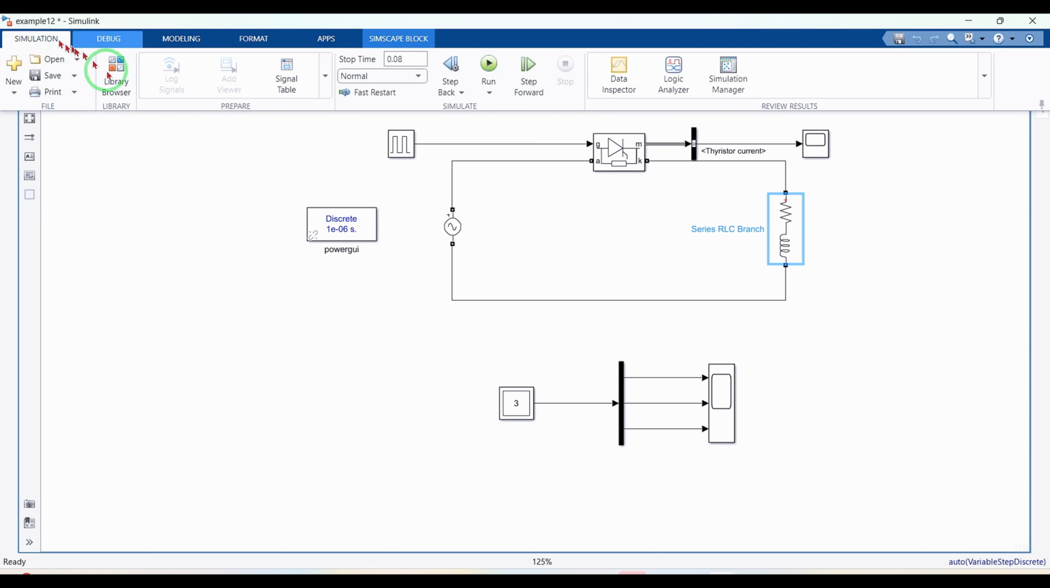To clearly observe how the thyristor responds to the gate triggering pulse, let's display the triggering signal on the scope as well. Open the scope block and increase the number of input ports to 4. Then adjust the layout for better visibility. Right-click on the fourth display panel and assign the title Triggering Pulse.